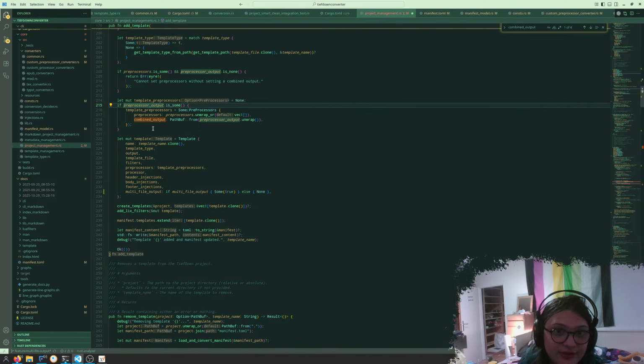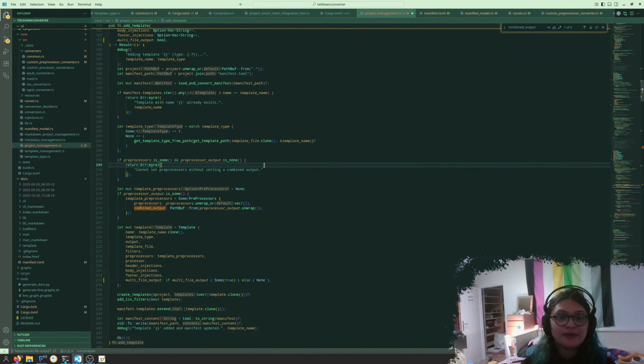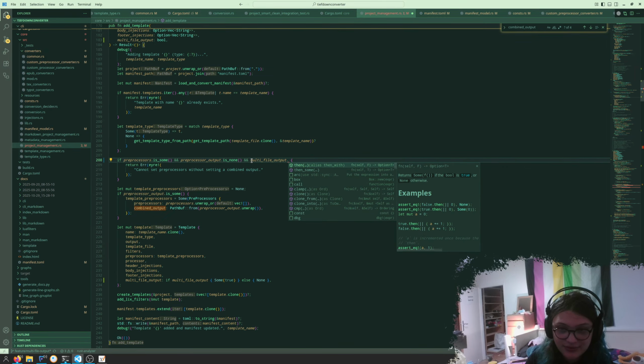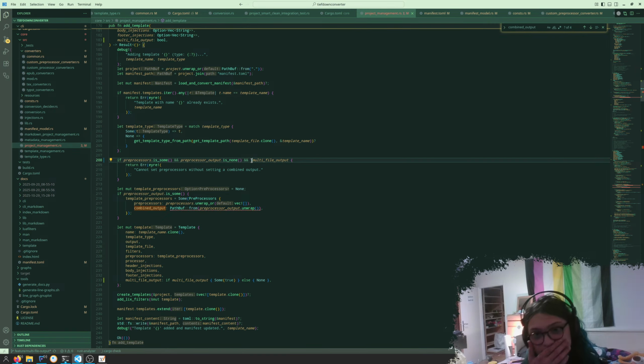If preprocessor output is none, preprocessor is some, preprocessor output is none, and multi-file output dot, and not multi-file output.